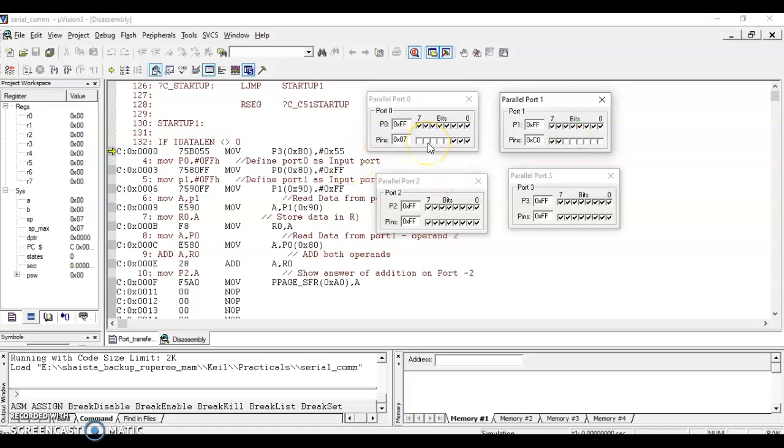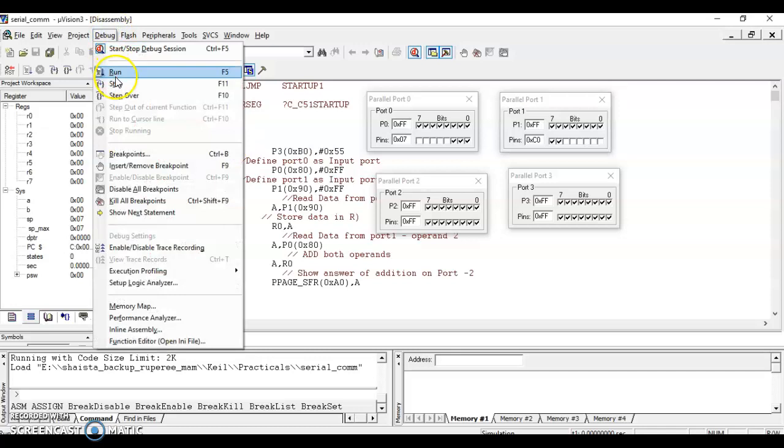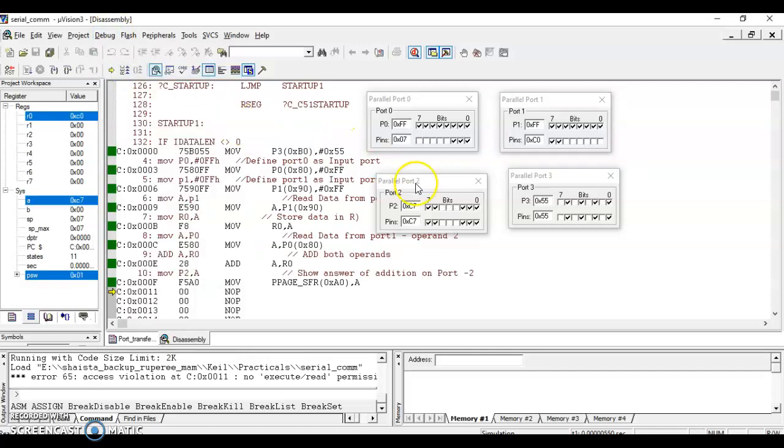Before running the program, you need to set the input. Now I'll run the program. From debug, I'll run. You can see the changes. First of all, it is showing the changes in A. A is showing the last step, the addition answer. The addition is showing C7. So C7 must be available on port 2. You can see on port 2, C7 is available. So this is 1100, so this is C and this is 7.